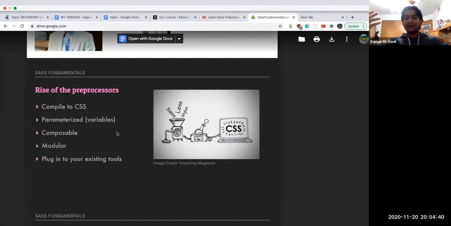All those features you want in CSS, such as nesting, variables, and actual logic, are what you can do with a preprocessor. All these preprocessors, such as Sass, Less, or Stylus, compile to CSS, have variables, are more modular, and plug into your existing tools. For example, if you're using CSS in a React project and you're importing styles.css, all you have to do is change it to styles.scss, which is the extension for Sass. Then it's pretty much the exact same thing, but you have a lot more power in your CSS files.